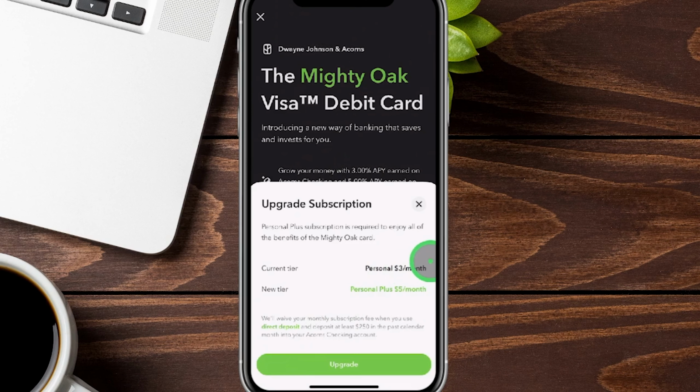We currently have the personal tier, which is the $3. You can see it is going to require us to upgrade to the personal plus tier, which is at minimum $5 a month. If you don't already have this higher tier, this is going to show up for you. If you already have the $5 tier or the $9 tier, it will just jump us to that next page.